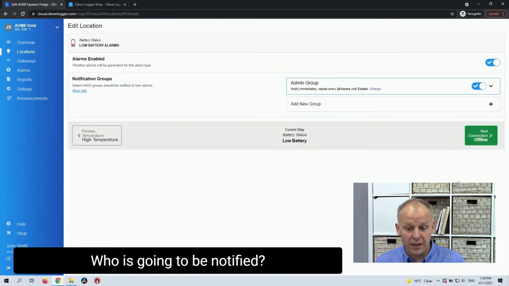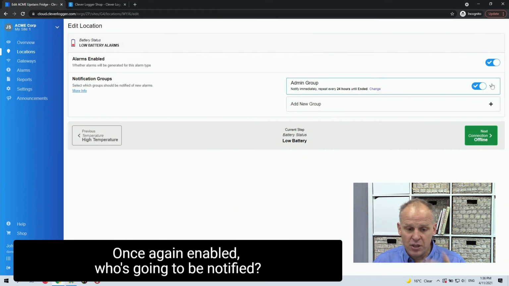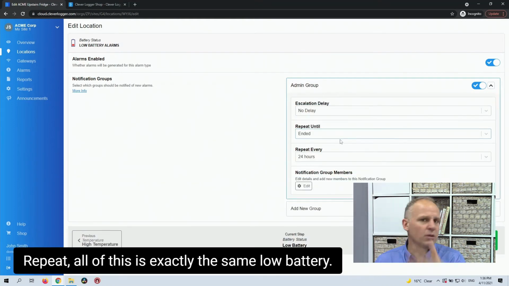Who's going to be notified? And so once again, enabled, who's going to be notified? Repeat, all of this is exactly the same, low battery.